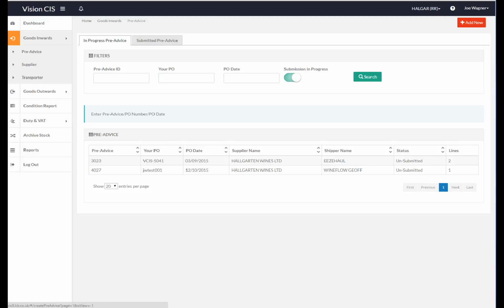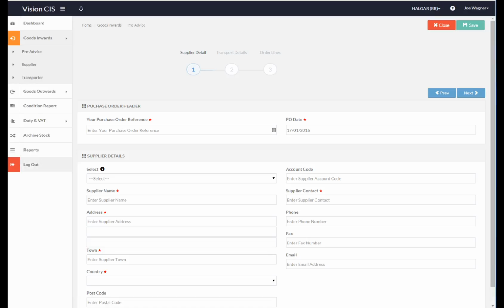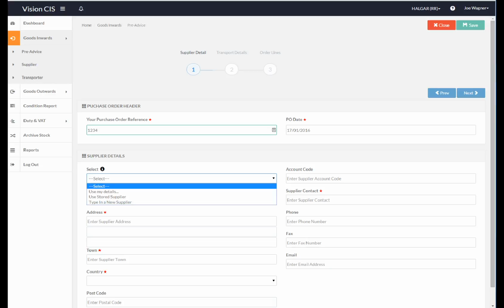So if I go and add a new pre-advice, the details that we require are quite simple. Purchase order reference number, and I'm going to keep this simple, 1234. It's automatically added today's date. It's going to ask me who the supplier is. Now I can use my details as supplier. That's very easy, but if you wish to get an Intrastat report from the warehouse and you are buying from an EU country and you use your details as supplier, it will not show on the Intrastat.